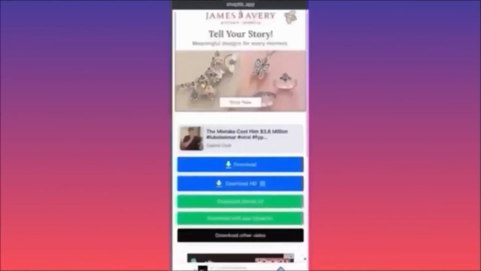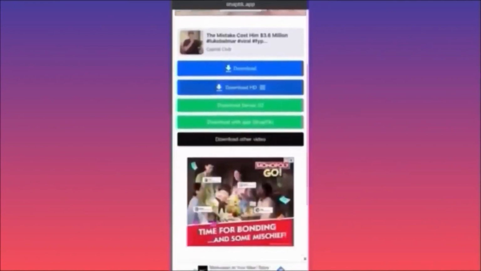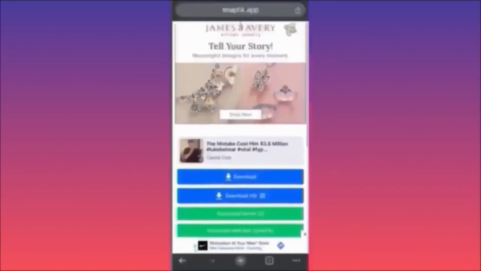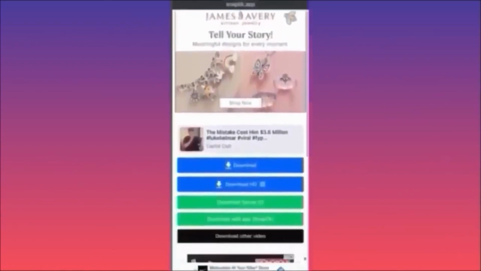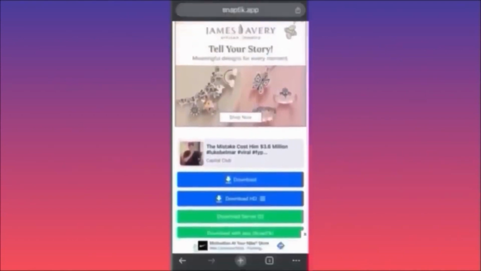As you can see, the app processed the video very fast, and you have 2 options over here to download in different qualities. I just want to give you a quick heads up. Be very careful where you're clicking, okay? Make sure that you click on the right button over here. But this is how you download videos from TikTok for free without a watermark.